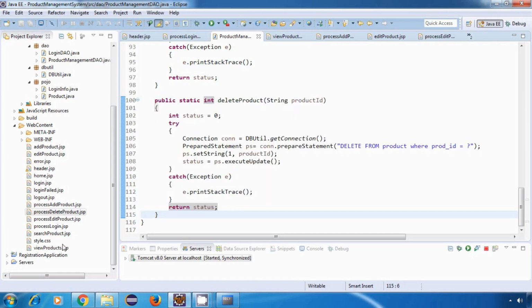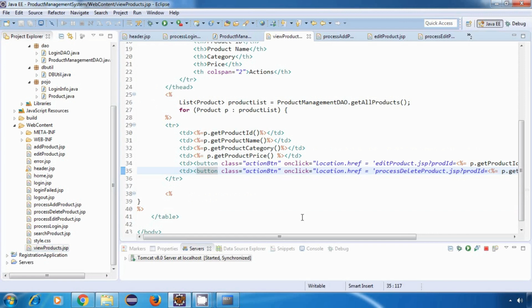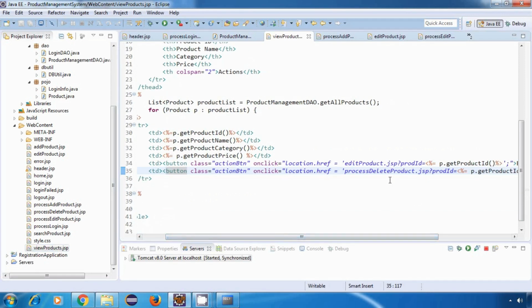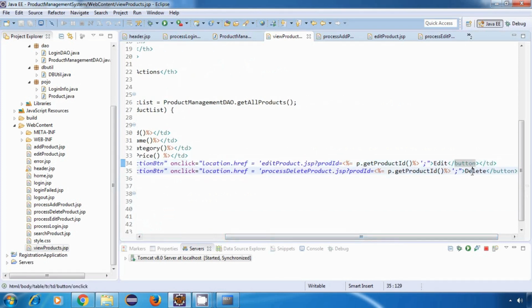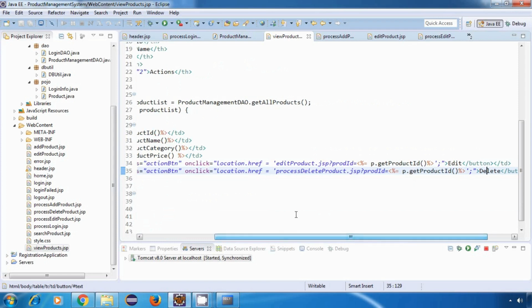Now let's go to viewproducts.jsp. In this case, the user is not going to see any intermediate page like edit product.jsp. When the user clicks on delete, we're just going to take the control to process delete product.jsp. And we are also going to send the product ID in the form of query parameter.